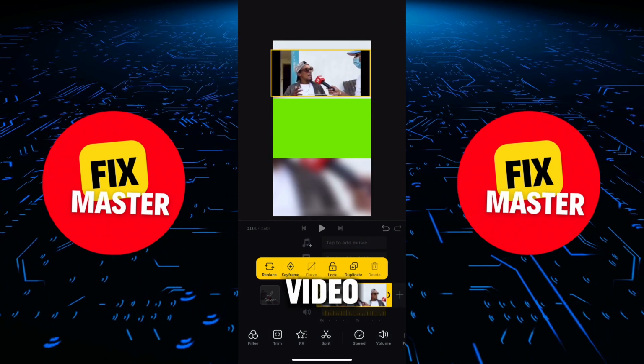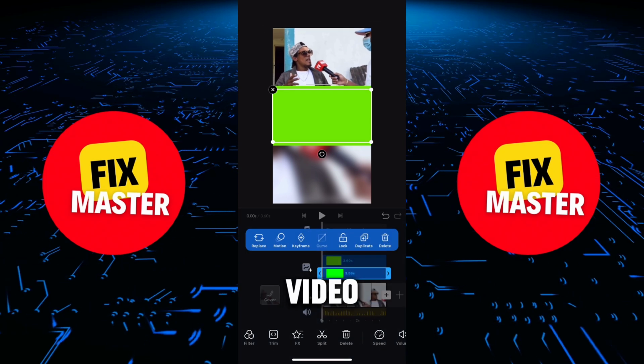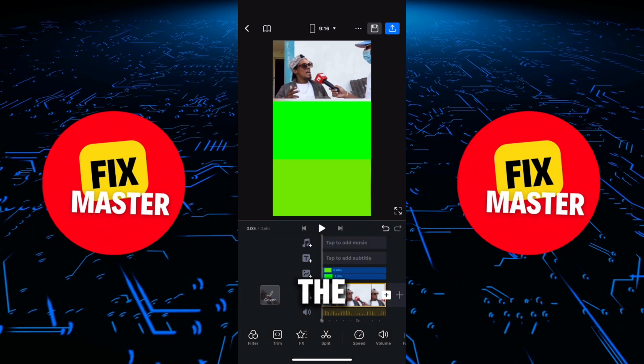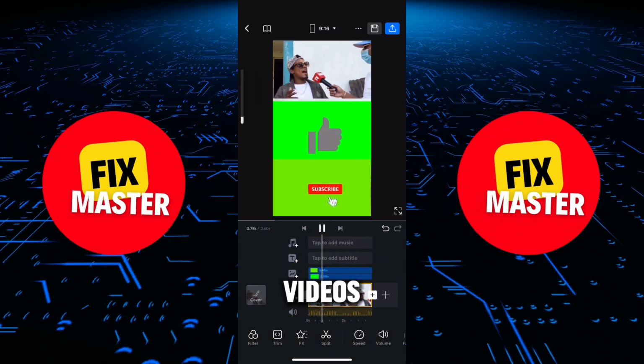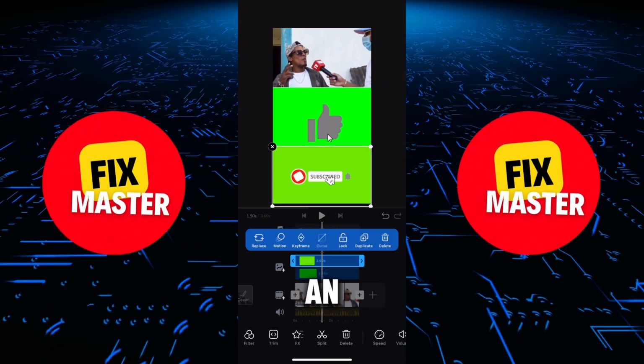Click on the main video on the timeline and then get it to the top. Click on the second video and get it to the center of the video. Click on the third video and get it to the bottom of the video. Align them as you want. Then adjust the videos as you like. And that's how you edit 3-layer video in VN Editor.